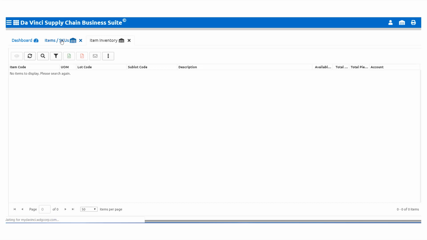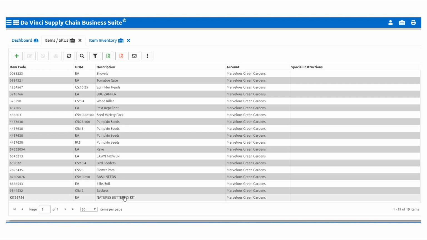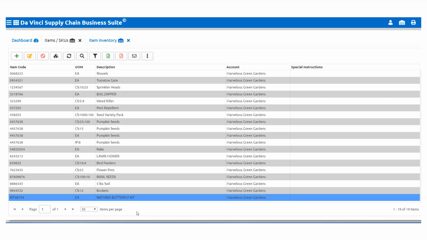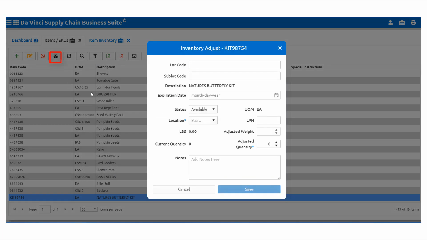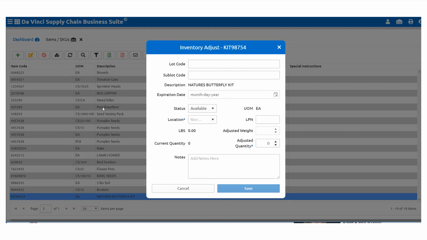Luckily, Vinci has a shortcut for that as well. Back to our items page, we will find our Nature's Butterfly kit and highlight it to unlock the toolbar up top. And behold, the inventory adjust button had been hiding here all along. Now you can implement the stray item to be logged into inventory, but because there is nothing currently available, the only quantity adjustment you can make is addition. The only other requirement handling inventory from the item SKUs window is a required location. Then you are able to save the adjustment and view it in item inventory.